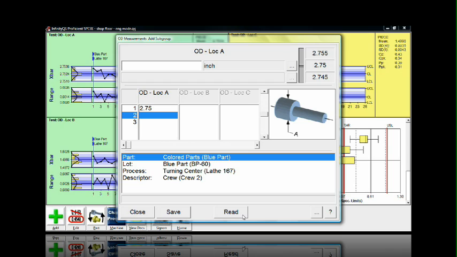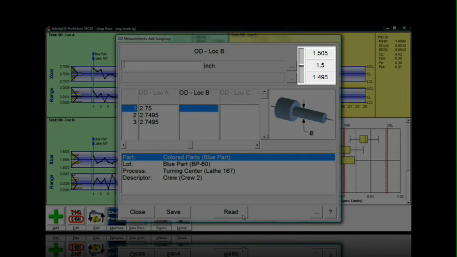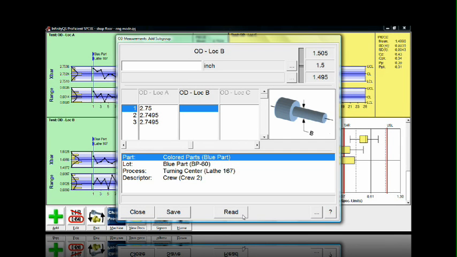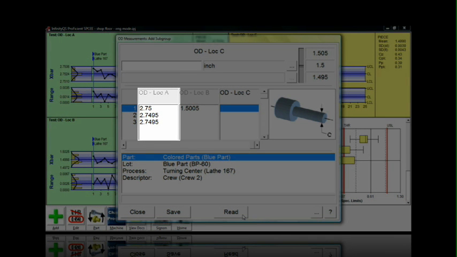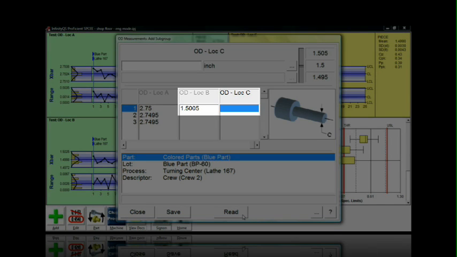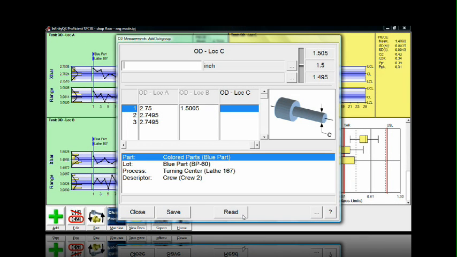Now I'll continue measuring my parts. You'll notice that once I've measured the OD location A on all three of my parts, ProFicient updates the data entry window to indicate now that OD location B is my next characteristic. Additionally, you'll see the specification limits have changed. And finally, the picture is now showing me where OD location B is on my part. After I measure this value, the data entry now is requesting OD location C. So initially, I measured all of my OD location A for all three of my parts, and now for each part, I'm measuring B and then C, demonstrating again how ProFicient adapts to the way that I need to work, not the other way around.